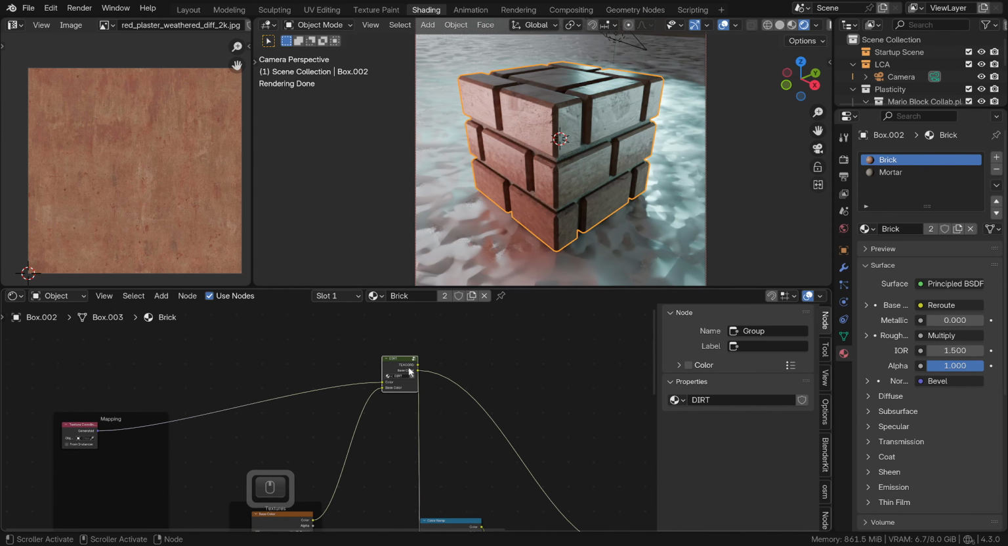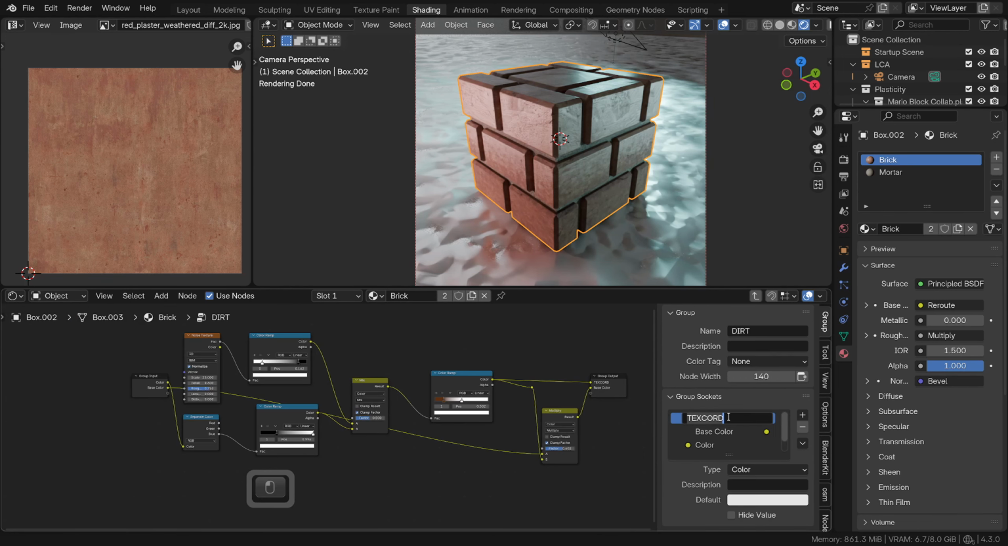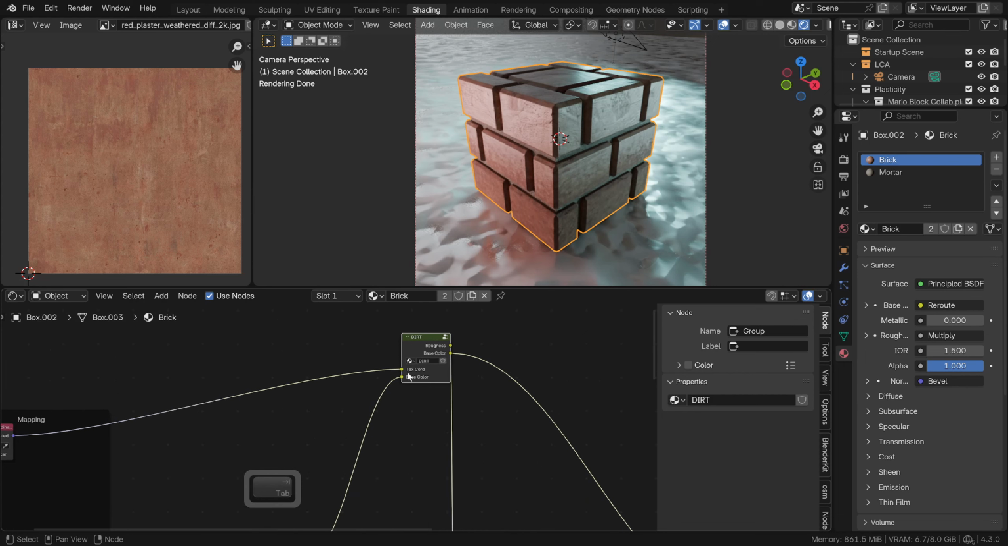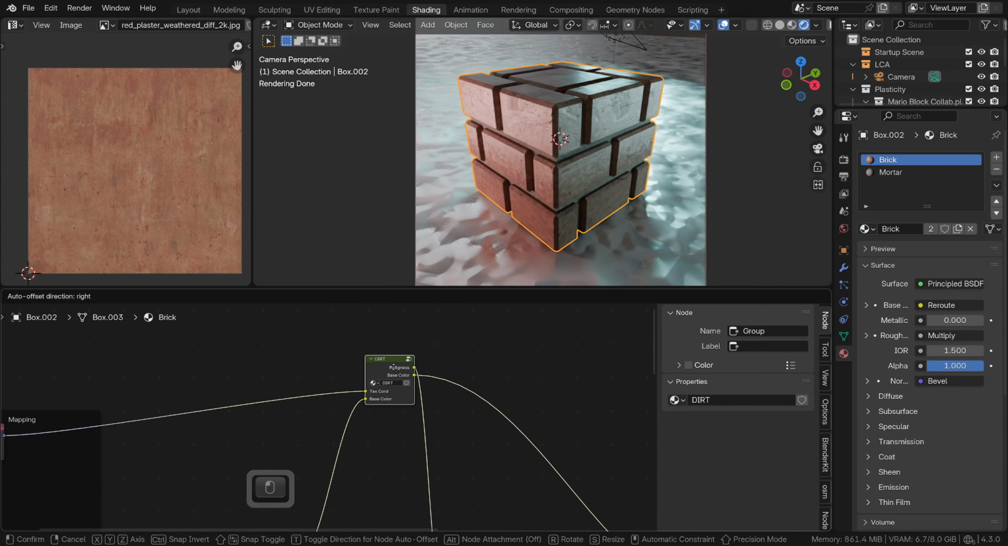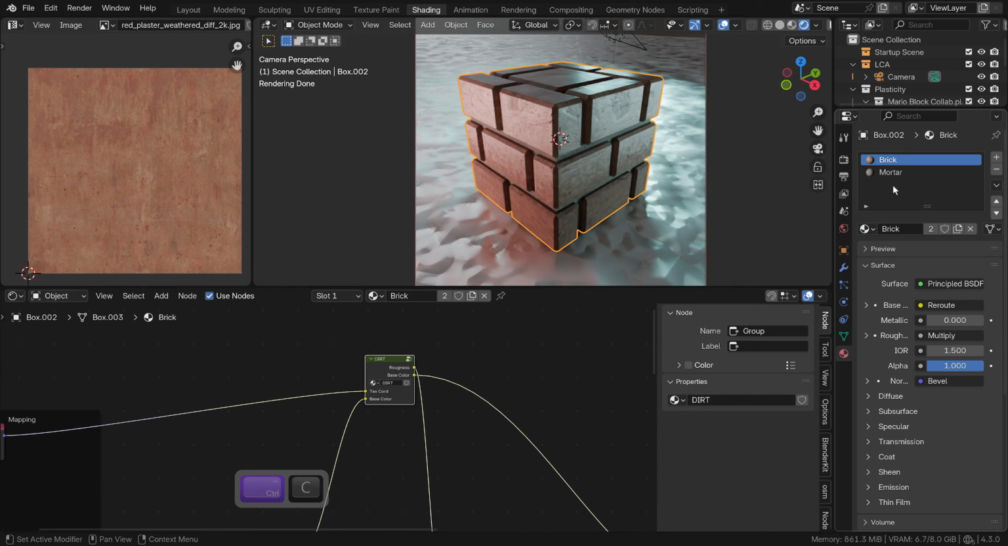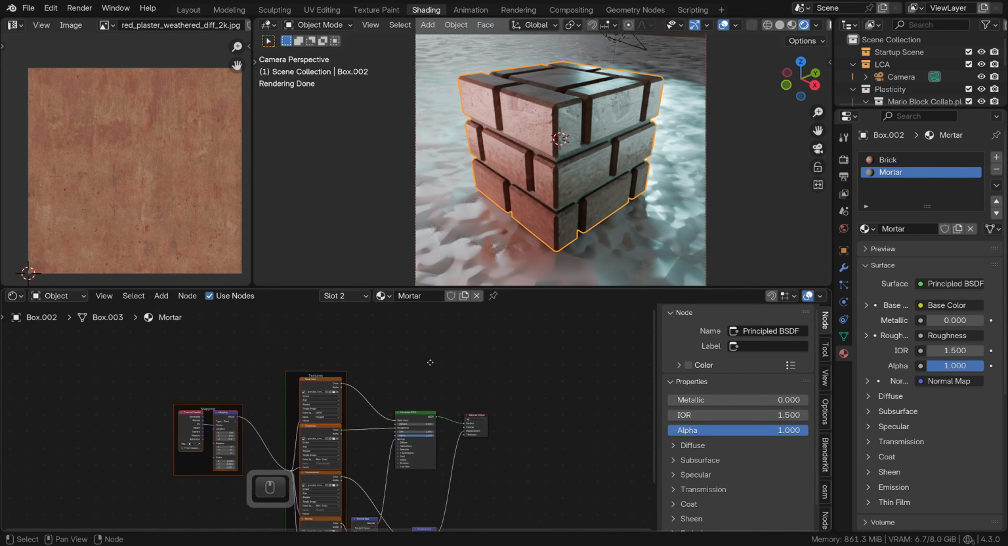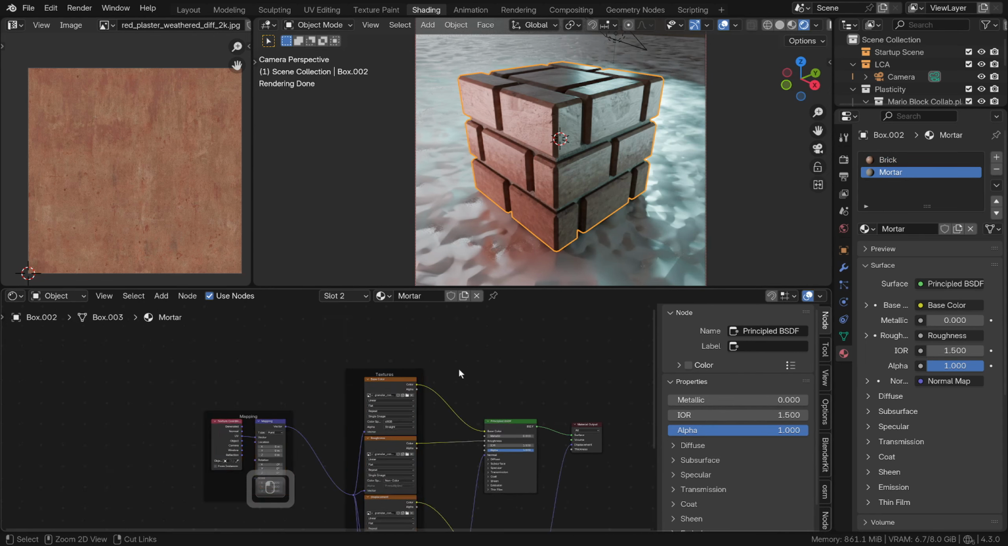We want the one we just named text coord to actually be roughness, and then this input one we want to be text coord. Okay, so we tab out of that so we know what goes into each socket. Now we can press Control C, go to our mortar node and press Control V.